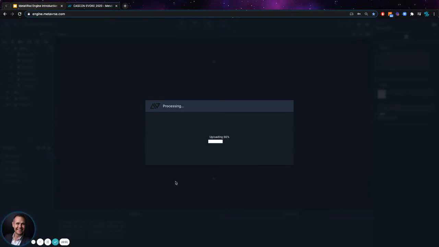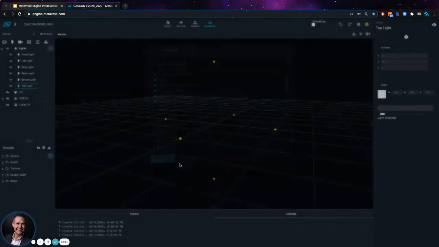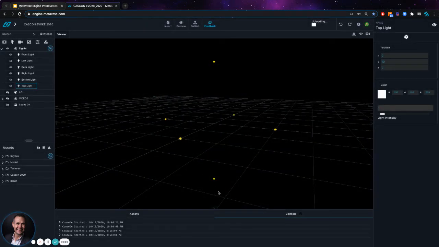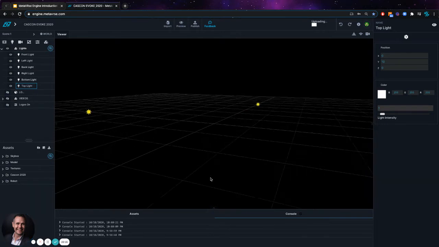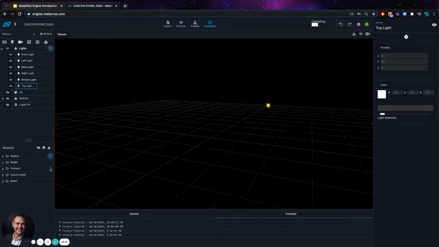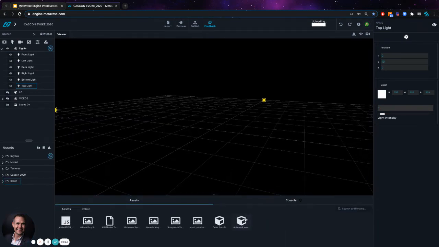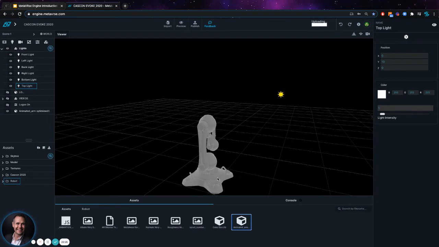You can import OBJ, FBX, DAE, and soon you'll be able to do GLTF and USDZ file formats. And what that will do is cover pretty much 99% of everything that you'll need to do. So you notice that it's uploading here to the cloud and it's backing everything up, but I can start to use it right away. So I'm going to drop in an animated robot here.